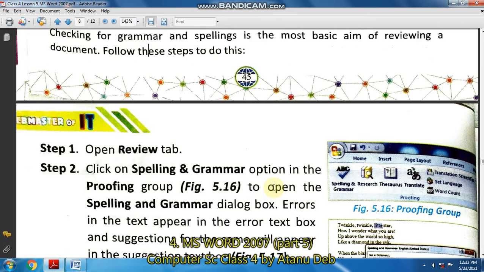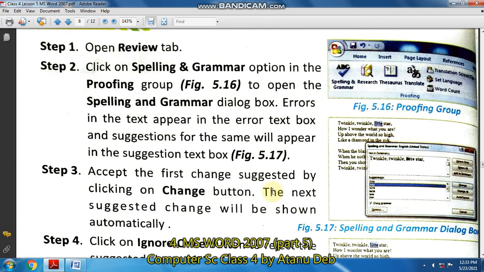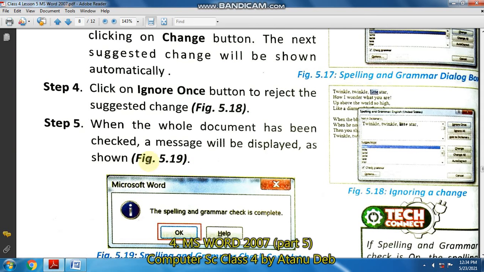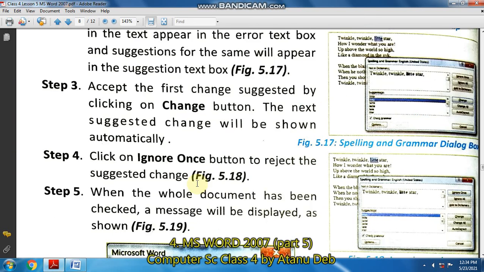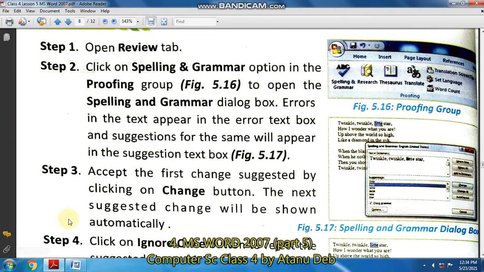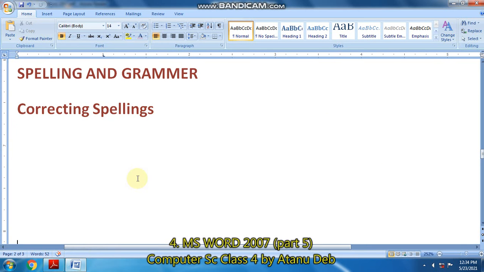So go to page number 46 and check out the steps listed in the book, page number 46. Step 1, 2, 3, 4, 5. Total is 5 there. So let us begin with step number 1. So you can watch the steps given in the book. So I'll start the steps here practically.